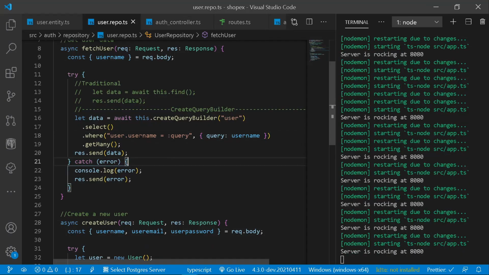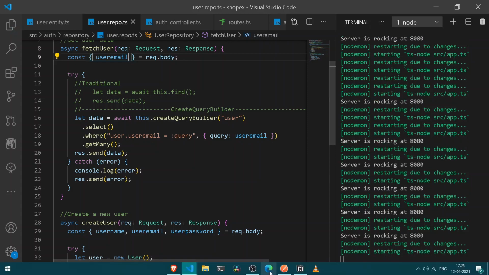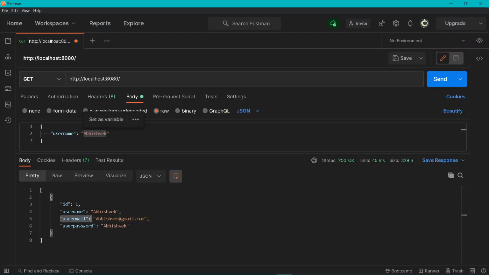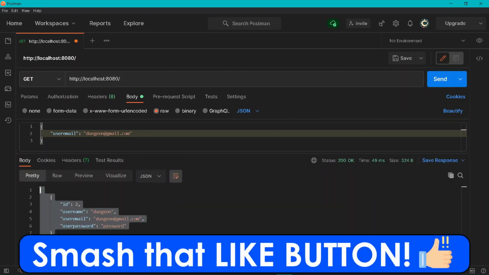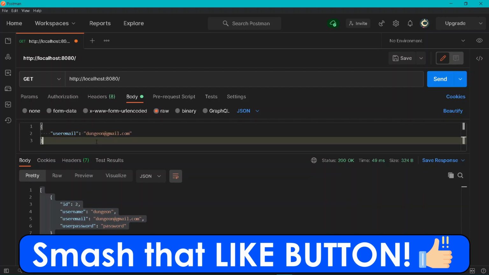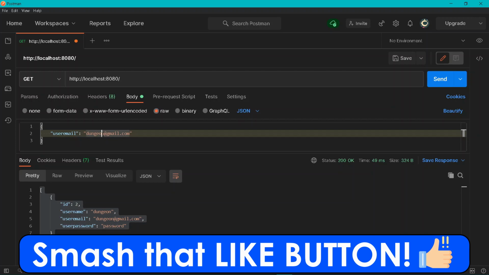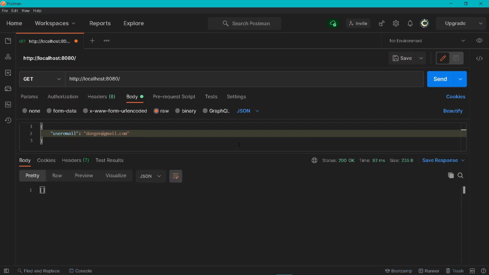Let's go back, and here instead of username you can also try for user email. So let's copy the following piece of line here, paste it here and also here. Let's try it out. So for trying it out, let's copy the following user email and paste it here. But here let's have a new username of Dungeon. Let's try sending it out, press send. And in this way you can simply get the following user data of the following user, that is user email of dungeon@gmail.com.